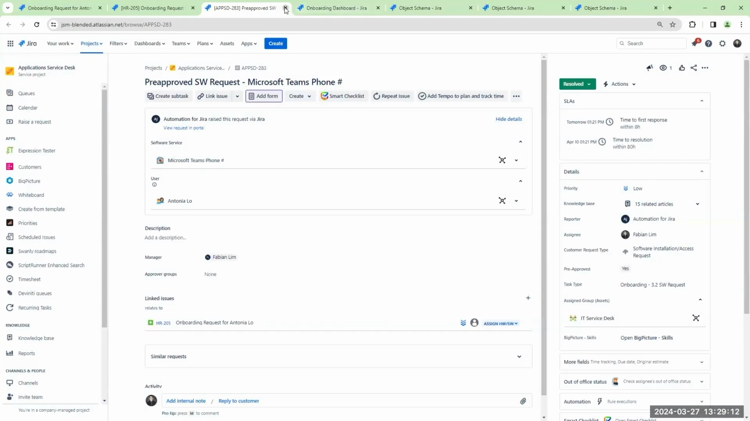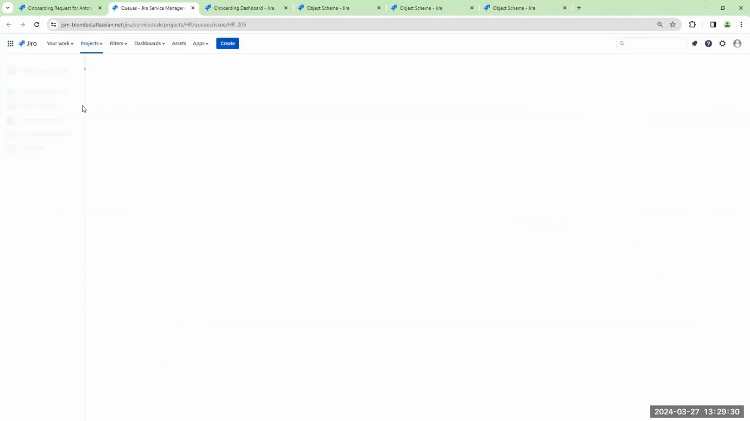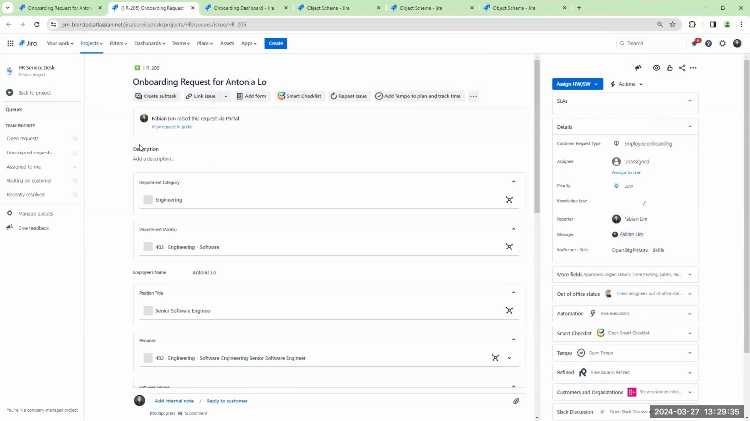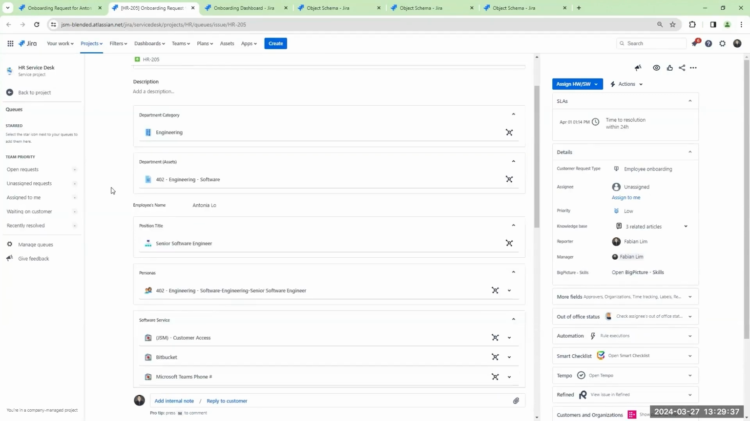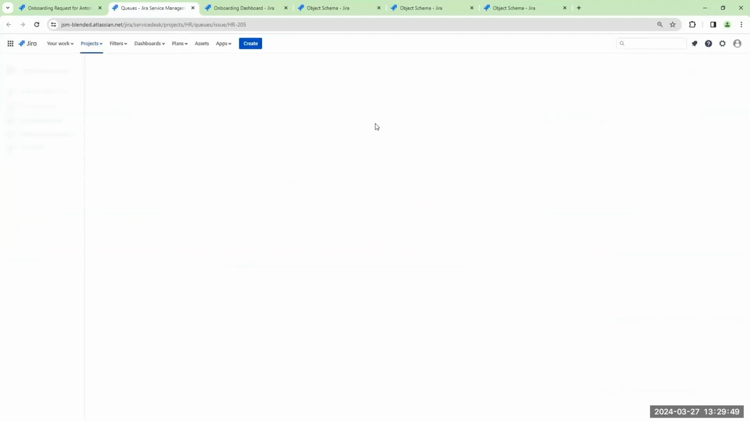So now what's going to happen is the ticket will automatically be pushed to the next step. After this, the next step is hardware configuration. So let's give it a few seconds to figure that out. I may have to refresh. So let me just do that. All right, so it looks like automation is still going. Let me refresh one more time.